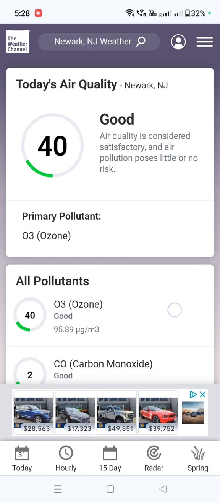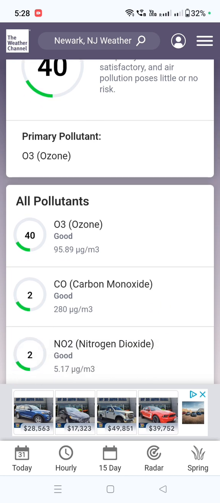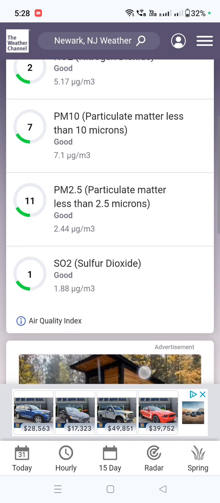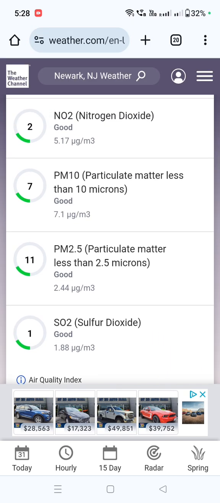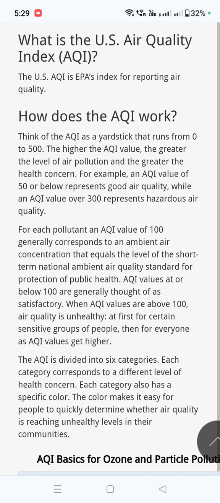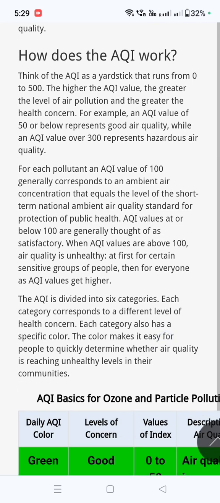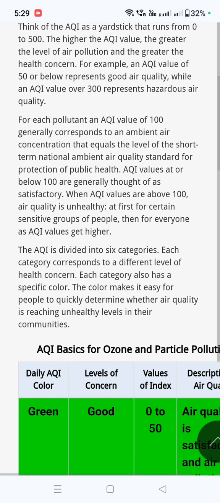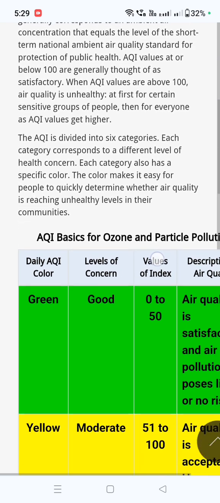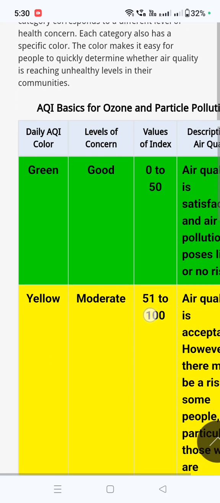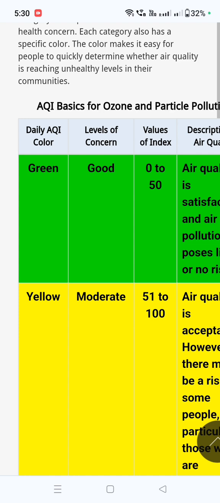These are the levels of air quality. 40 denotes good, and here are the pollutants that impact the air quality. AQI is the air quality index. The different levels and ranges of the air quality index are shown here. The good, green air quality index ranges from 0 to 50, and the yellow from 51 to 100, and it goes on.